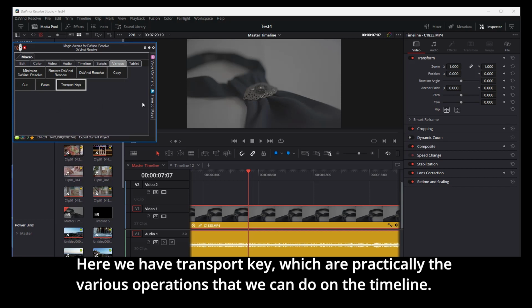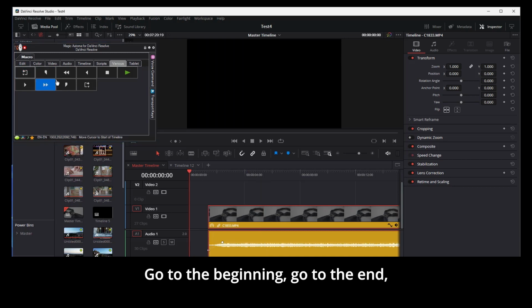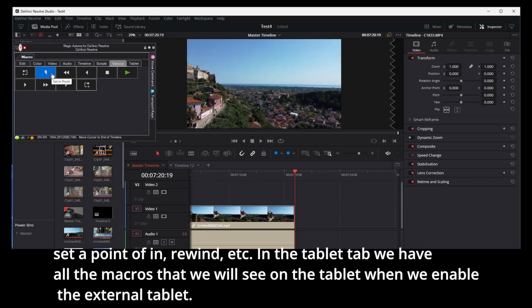Here we have transport keys, which are practically the various operations that we can do on the timeline. Go to the beginning, go to the end. Set an in point, rewind, etc.